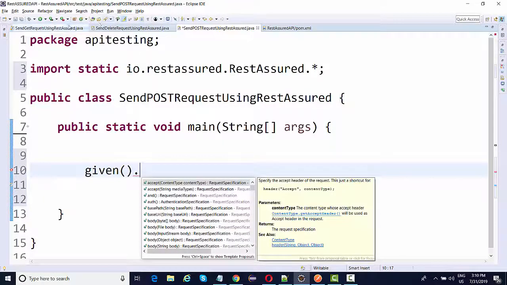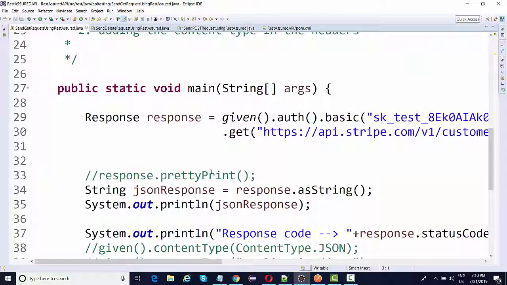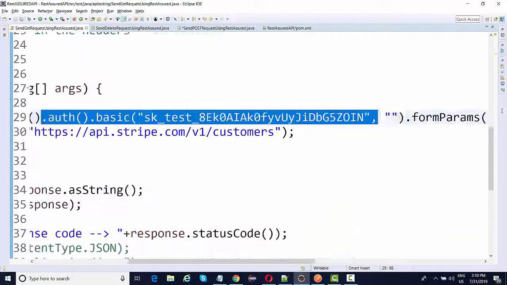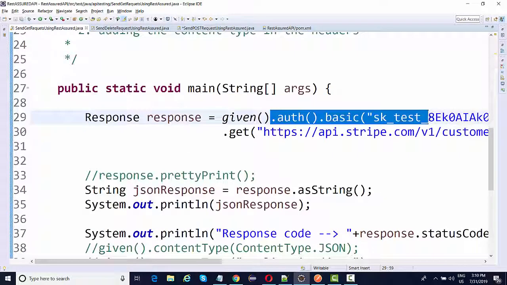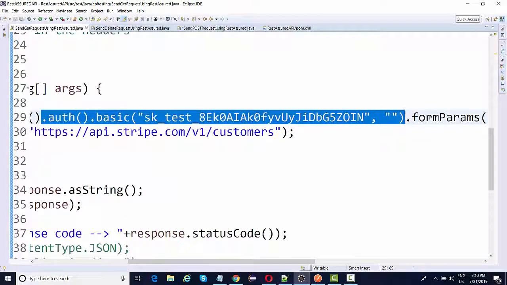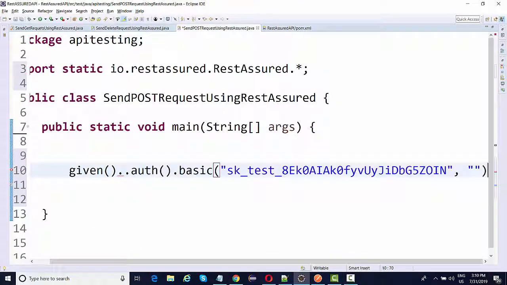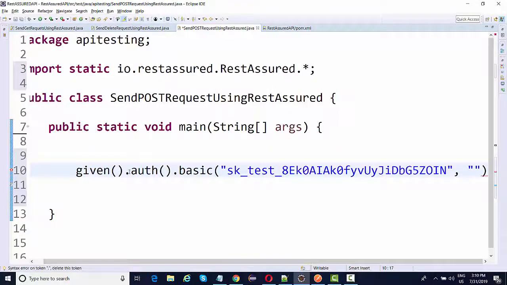And after given, what we need to do, we need to set the specification. So we need the authorization, that should be the basic authorization. So we're gonna do the basic authorization using auth. So I'll go over here, say the same authorization, basic, and the token that we have provided, right? And after that, we're going to set some parameters.